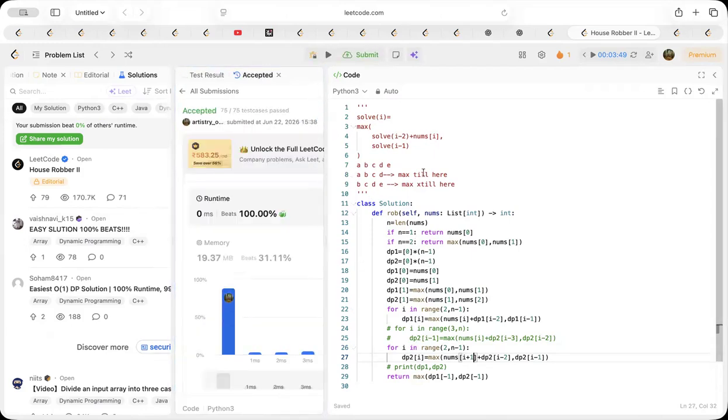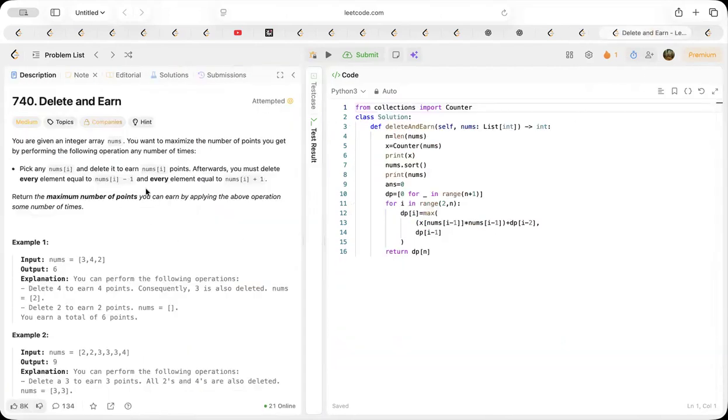Yeah, so that is about house number 2, and going to the next one, Delete and Earn. So, Delete and Earn.